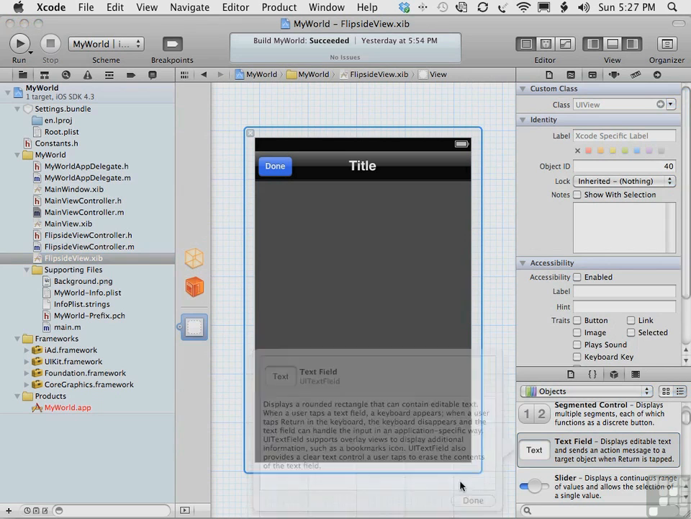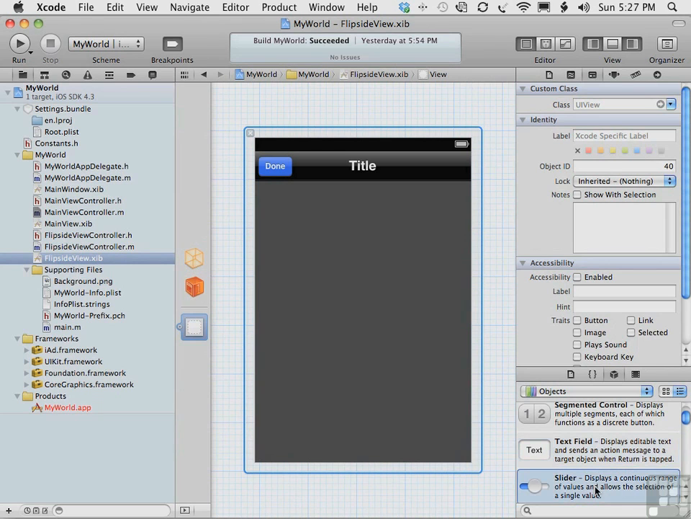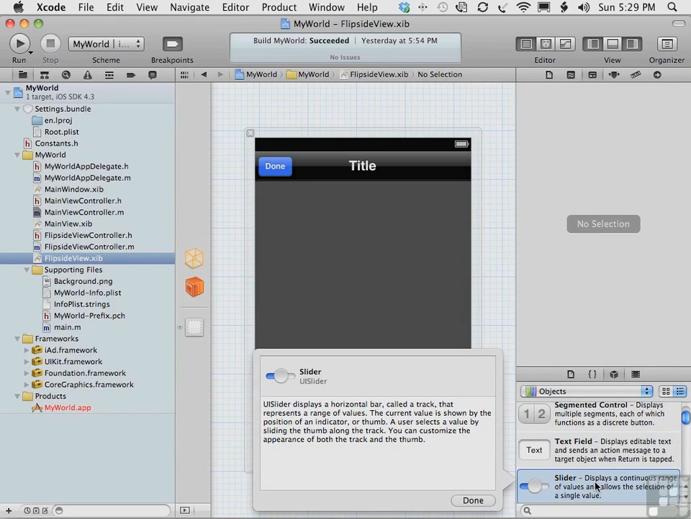So let's click done and look at another one, slider. Now slider is something we're probably going to want to use as well. It displays a horizontal bar called a track that represents a range of values. The current value is shown by the position of an indicator or thumb in the middle of the slider. The user selects a value by sliding the thumb along the track. That makes sense. That's what a slider does.